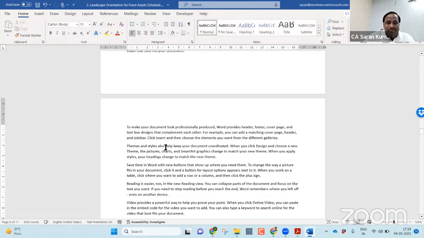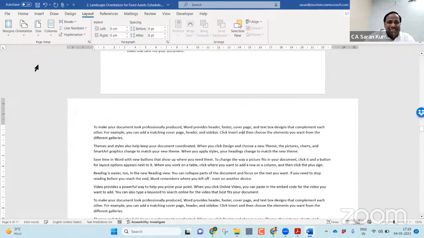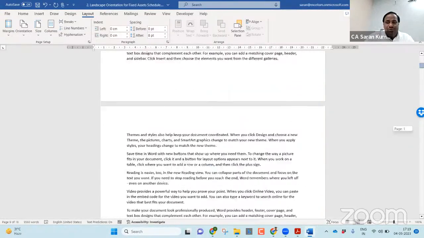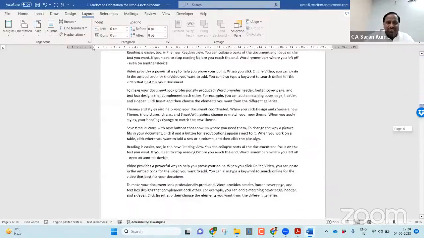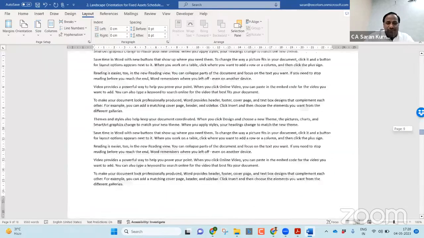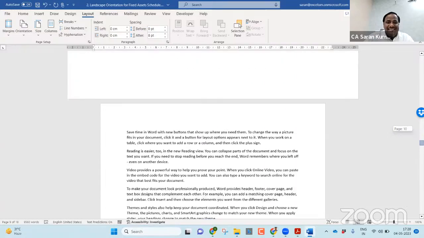Now you are on page number 9. Go to the layout, go to the orientation, and keep it as landscape. Wonderful. If you observe carefully, the first 8 pages are still portrait, but the 9th page is in landscape. Let me go to the 9th page. This is the 9th page, and from here it is in landscape.